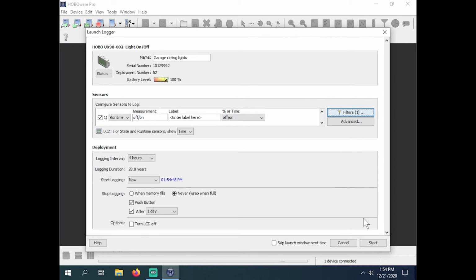And now we're back on the Launch Logger window. Underneath, in the Deployment section, change the logging interval to 1 hour. Change Start Logging to On Date Time, and set the time for when the logger should begin to collect data. In this demonstration, it is 1:55 p.m. and HOBOware by default has set the starting time to 2 p.m. So I'll move the hour forward by 2, giving me enough time to complete this configuration process and install the logger on site.